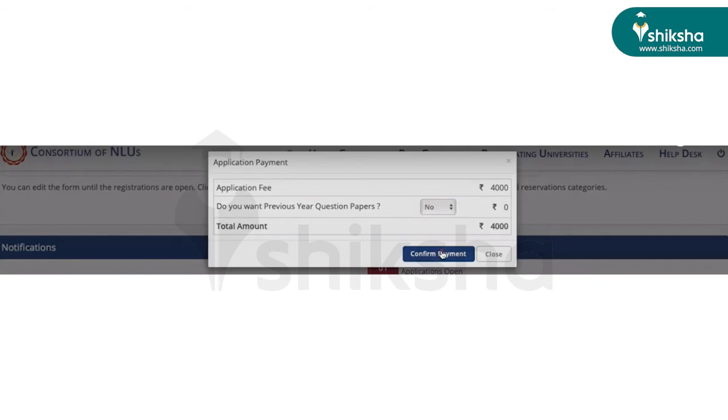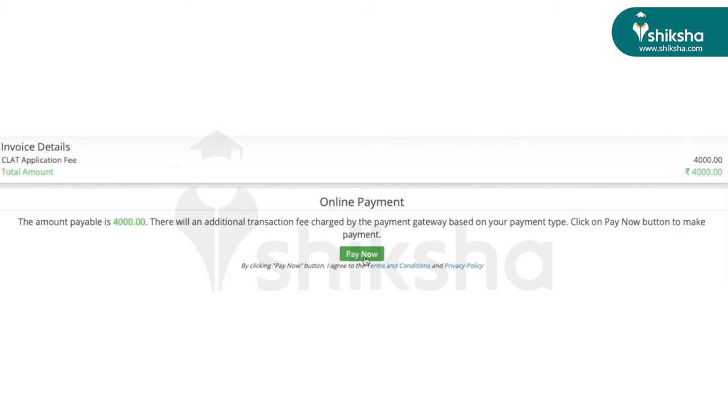The CLAT application fee has to be paid through online mode only, that is either through net banking or credit card or through debit card. Enter the details and proceed to make the payment. Once the payment has been made, the candidate will have successfully applied for CLAT 2021.